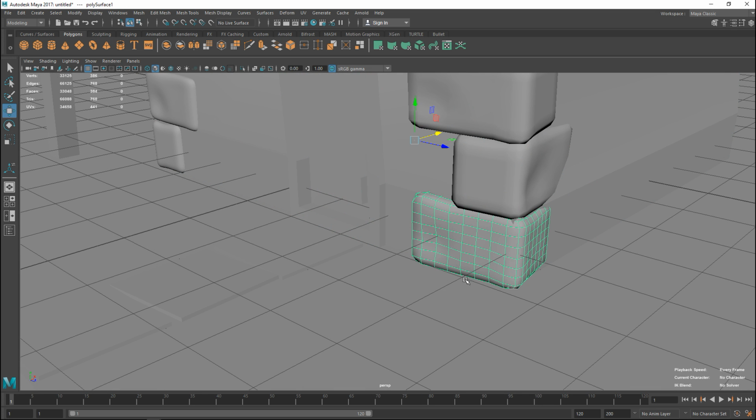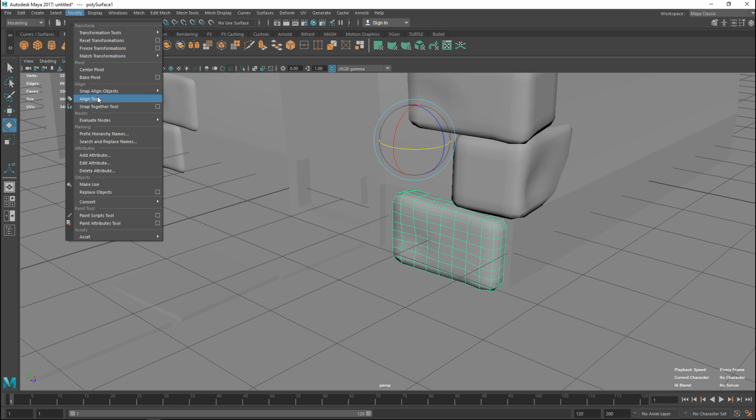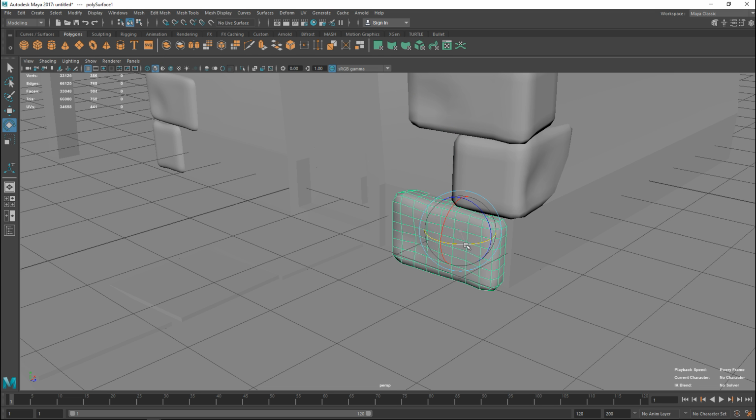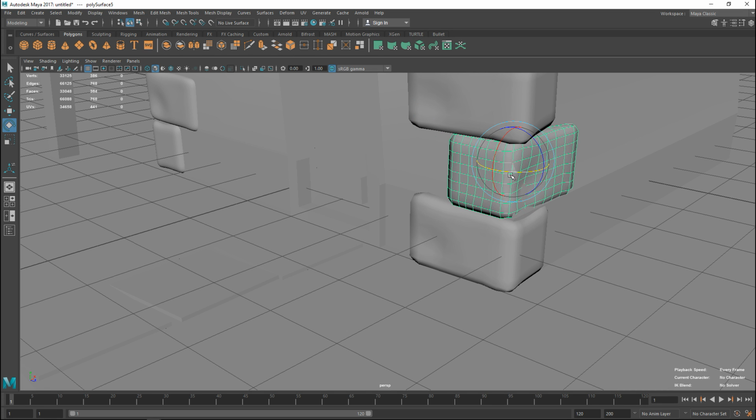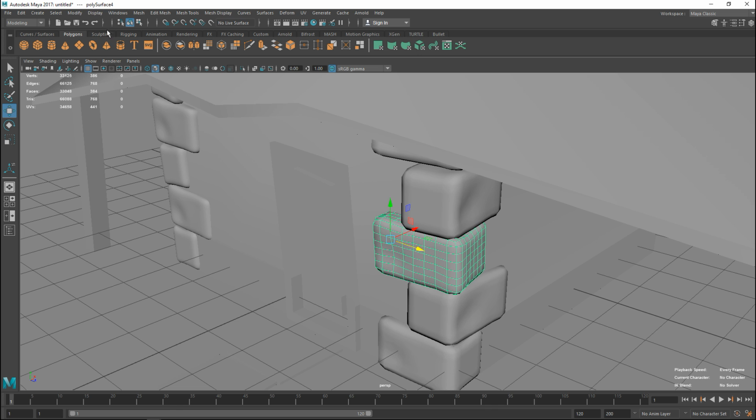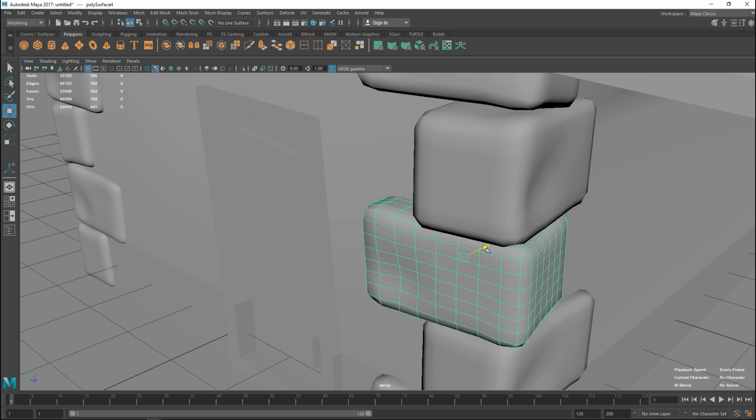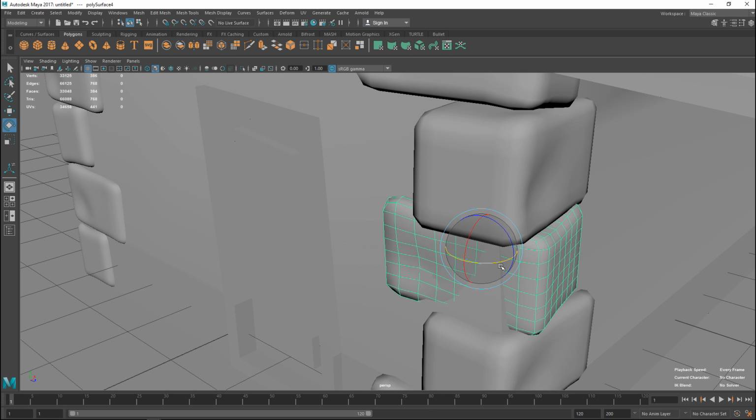Okay, so this one we're going to hit E, and you can see that I need to recenter the pivots here. There you go. So I'm just going to move that like so. Take this guy, modify, center pivot, rotate that somewhat and bring it out. This guy, modify and center pivot. We're gonna push that one in, hit E to rotate that a little bit like so.